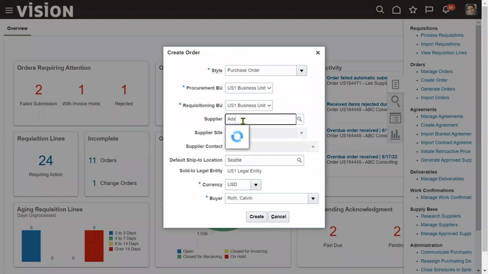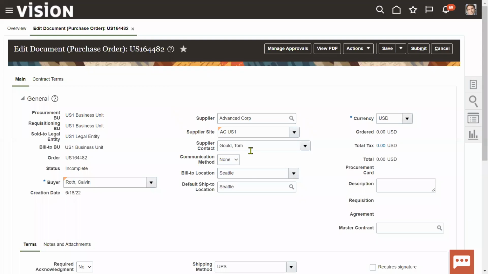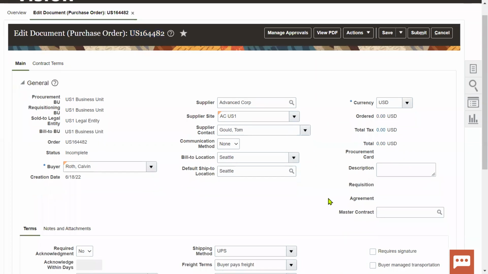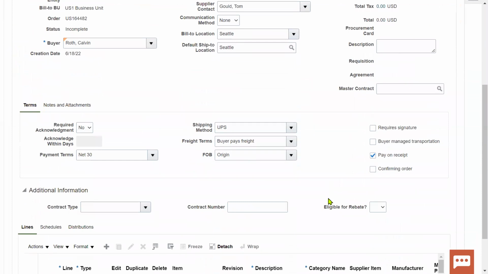For which supplier we are going to give this purchase order: Advanced Corporation, and the supplier site and contact person. Supplier name, supplier site name, and contact. Create the purchase order. This is all the information we are entering at header level. Header level will mainly mention the business unit, and this is our PO number, purchase order number. Supplier, supplier site, bill to location, ship to, purchase order amount, currency. These all details will be mentioned at header level.